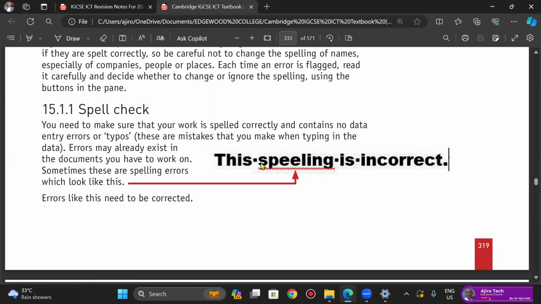So we have this spelling. You could tell that it is wrong, right? Because it's showing this red line because it does not recognize this in the dictionary. And again, this is a typo. So it simply means that we need to change this. Errors may already exist in the document you're working on, and we'll see that when we're talking about verification.